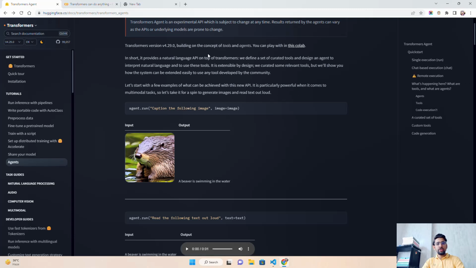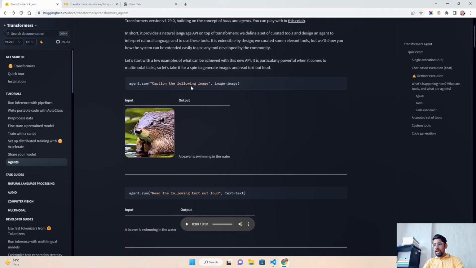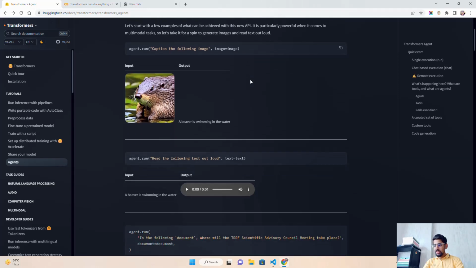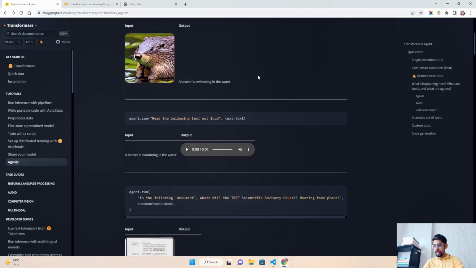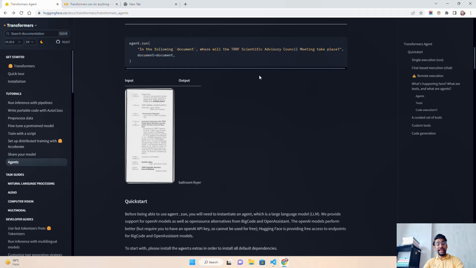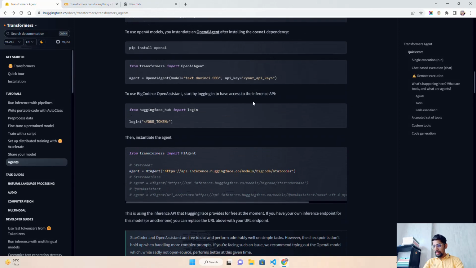For example, scraping something or generating images, or that can be multiple other things. And we have LangChain, Llama Index, GPT4All, and a lot of other tools that have been developed on those lines. You can see it says that in short it provides an NLP API on top of Transformers, and they have multiple backends as we discussed earlier. It has an OpenAI backend, it has a Hugging Face backend. You need those API keys or tokens when you talk about Hugging Face to work with these agents.